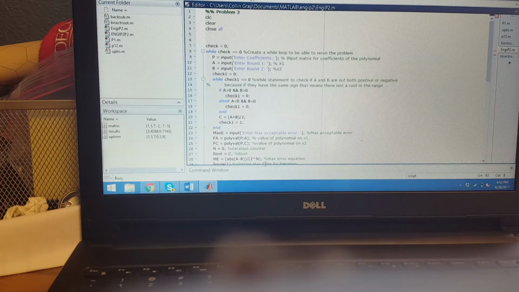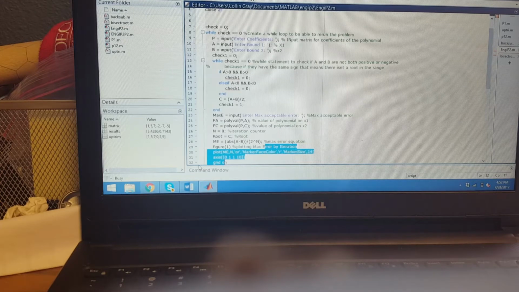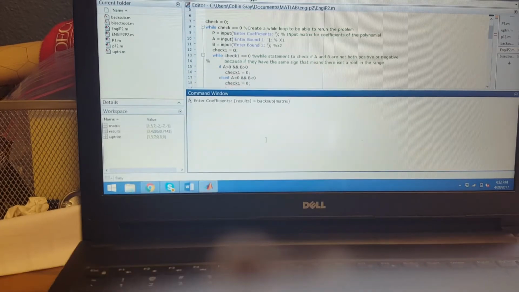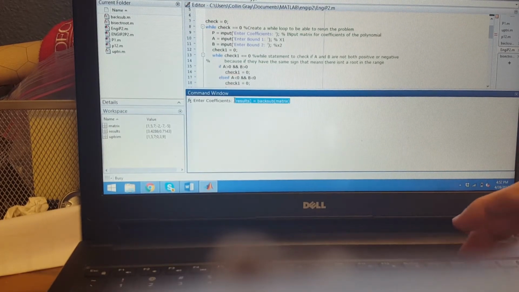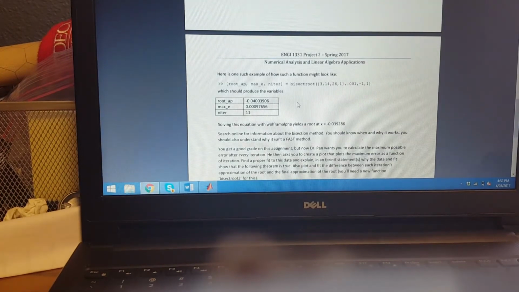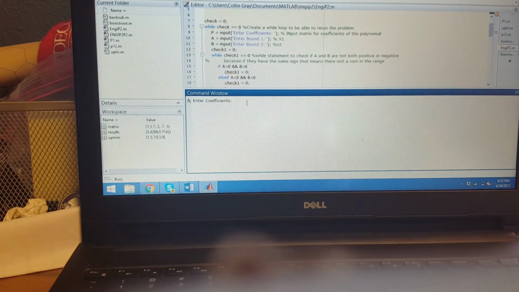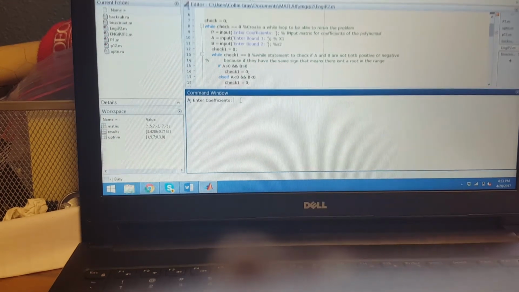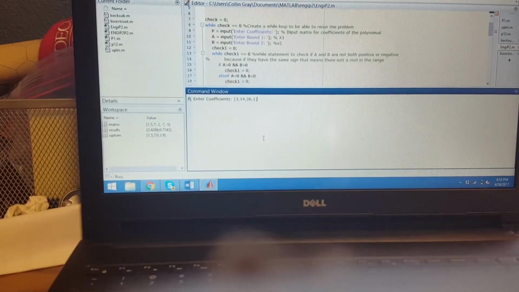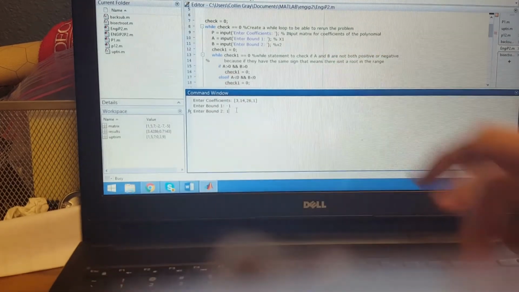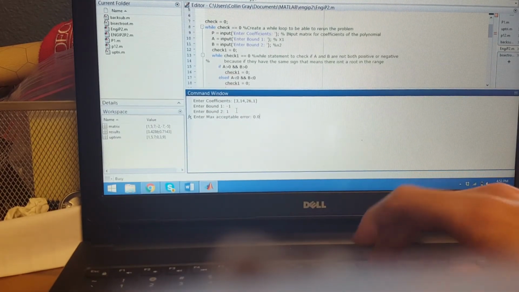Let me pull up the command window. Enter coefficients. I'm going to go ahead and just use the coefficients from the example in the project instructions. Here we go. We'll paste. Enter bound 1 will be -1. Bound 2 will be 1. Max acceptable error will be 0.001.